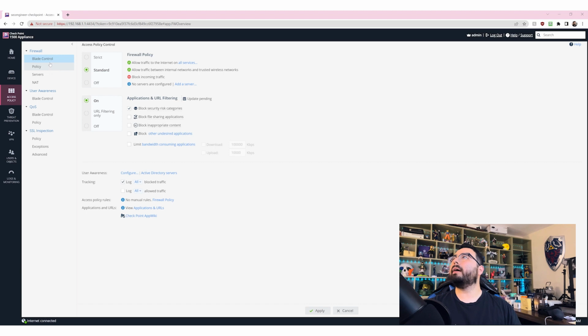Let's look at our access policy. By default, there's a default rule that allows all traffic out to the internet, which is pretty standard practice. And again, in the SMB space, that's probably exactly what you're going to end up with, even if you get a firewall that's not geared towards SMB. Allow traffic between internal networks and trusted networks.